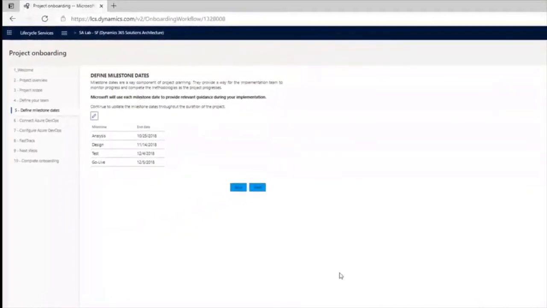You should update the milestone dates as plans change. The FastTrack team is using them specifically for sending proactive email guidance and go-live checklist reminders, so the dates are really important to get all communications and processes in time.